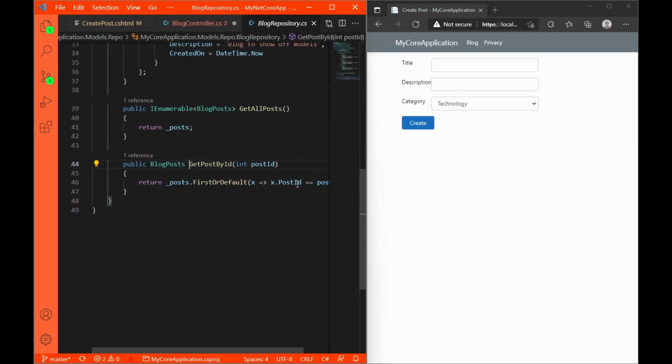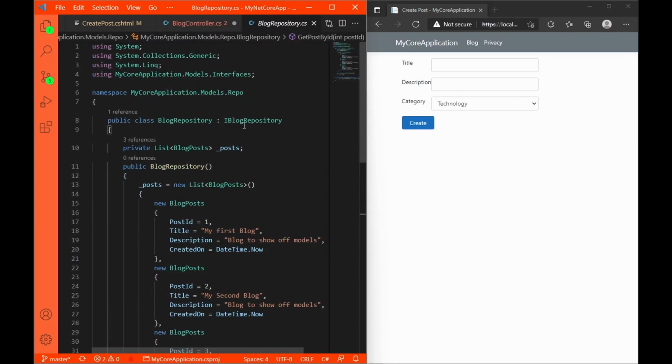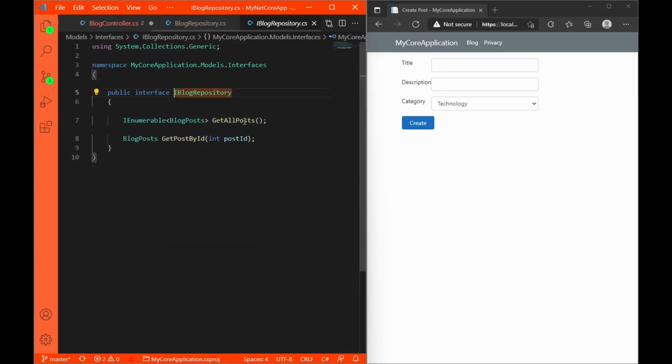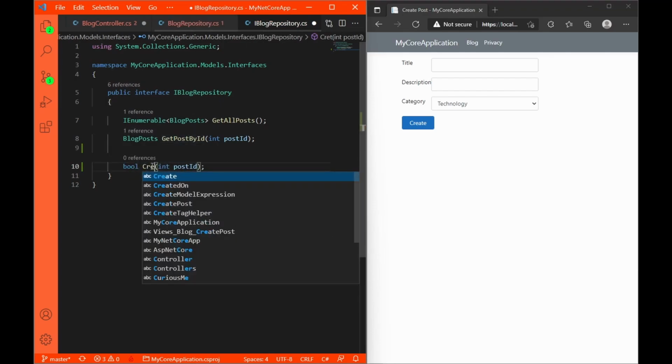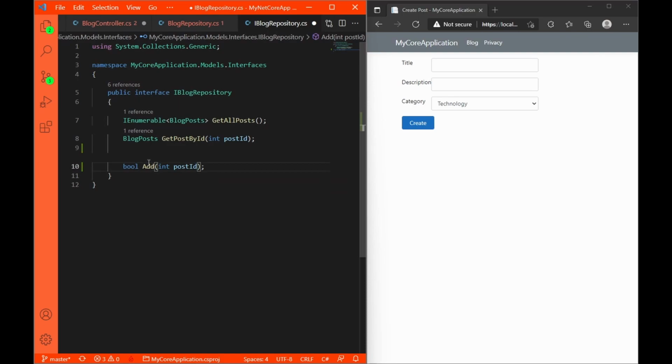Now, before adding a method here, we have to go inside this blog repository interface. Like we already discussed, this is part of dependency injection, and you can watch this video for dependency injection. Now we'll give it a bool, and the method name will be simply add blog, with the blog post class as parameter, blog. All right, so this is what we want.